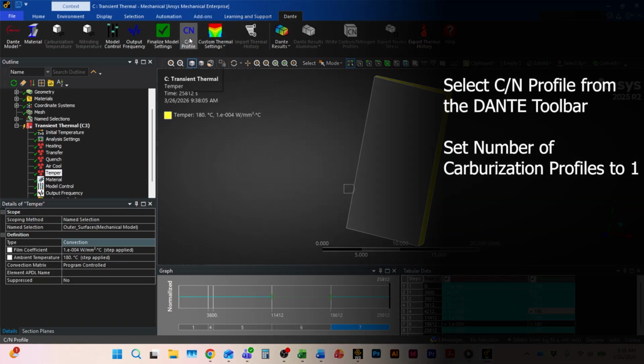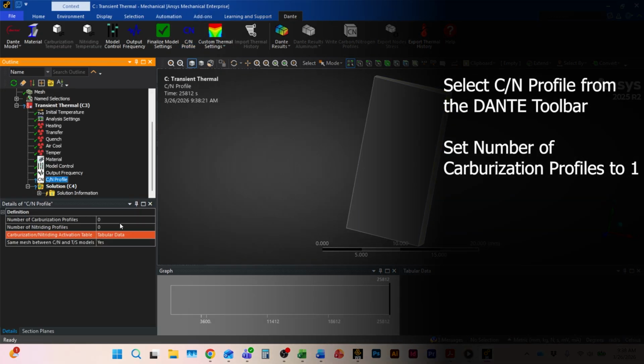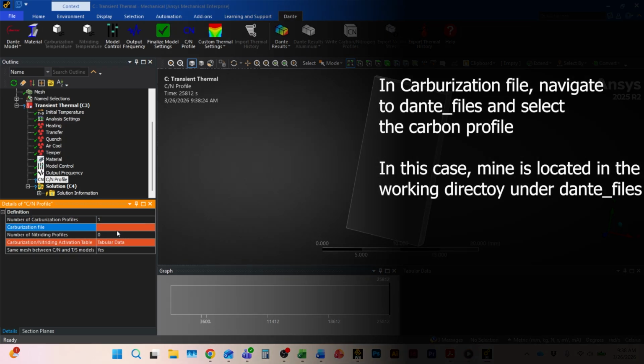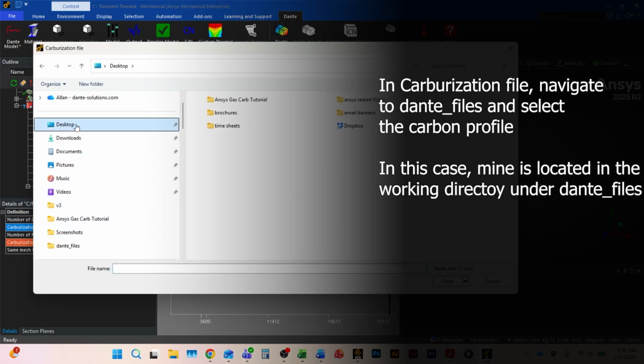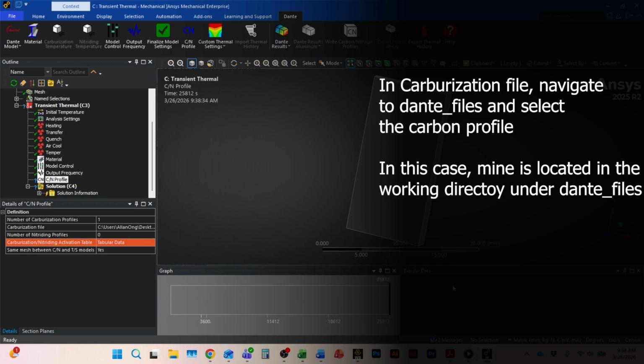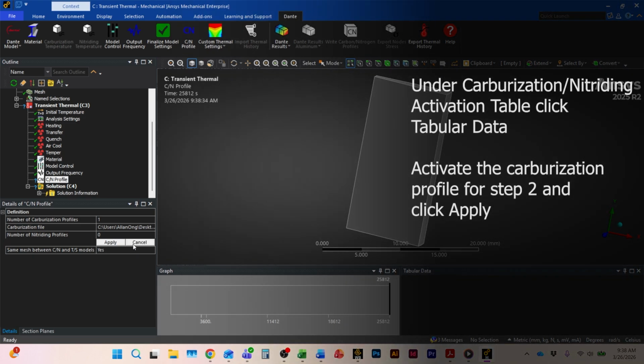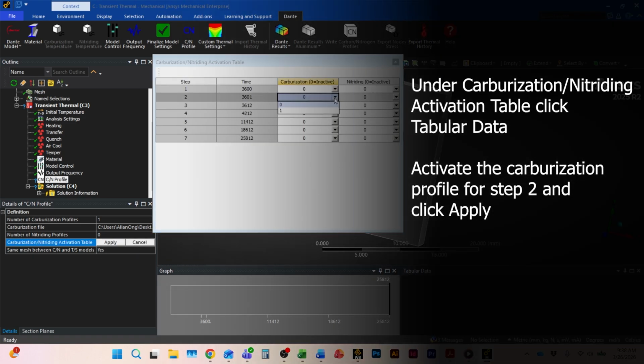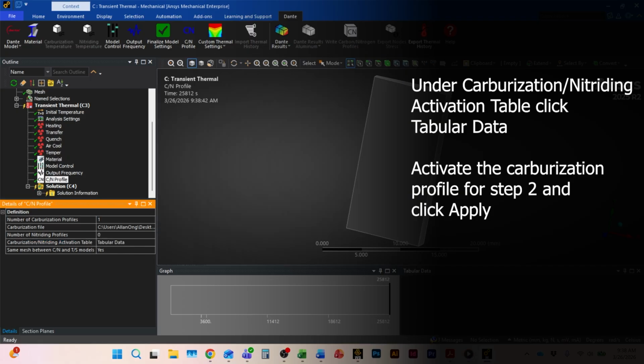Next, I'm going to add the carbon profile from the DANTE tab and set the number of carburization profiles to 1. Then I'll click Carburization File, and then find the CBN file. In this case, I'll go to my working directory, then under Dante_files, I can find the CBN file. Under Carburization/Nitriding Activation Table, I'll select Tabular Data, then set the carburization step under 2 to 1, and then hit Apply.